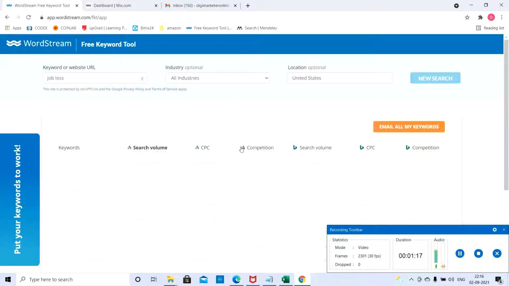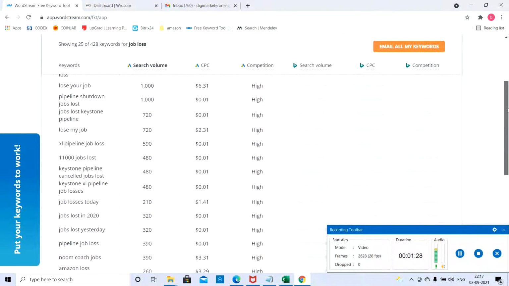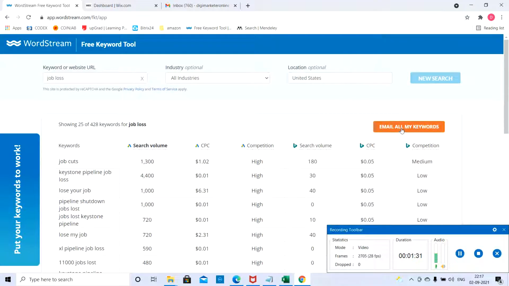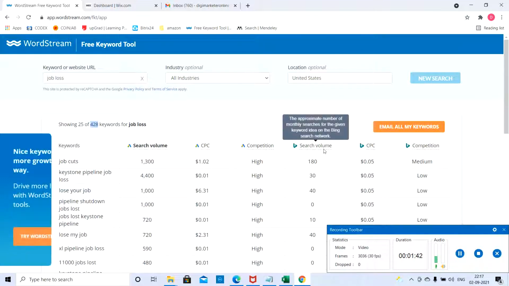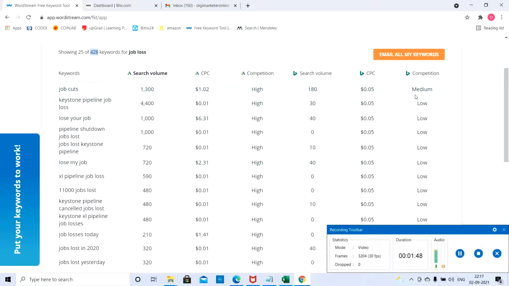So as you can see, it's loading most of the keywords. So since it's a free tool, around 20-25 keywords would be displayed on your screen. And for rest of the keywords, you will have to email the list to your email ID. So you see here, we have 428 keywords for the phrase job loss. And if I take a look at what has been shown here, I have two search engines that it is targeting. One is Bing and the other one is Google. So I'm focusing on Google at present.